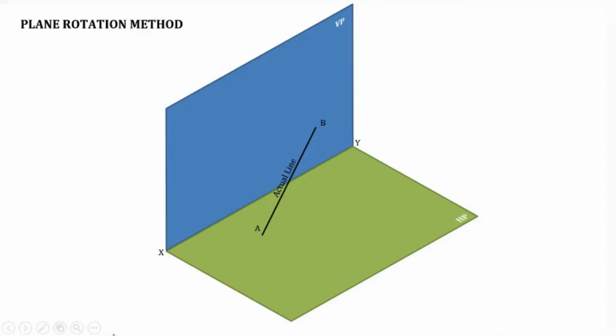Now we obtain the front view of the line. In order to get the front view, we project the point A perpendicular to the VP and the point B perpendicular to the VP. Here there is a line from B to B dash, which is not that visible because I gave it the color green. Now we join A dash and B dash in order to get our front view. So this is our front view.